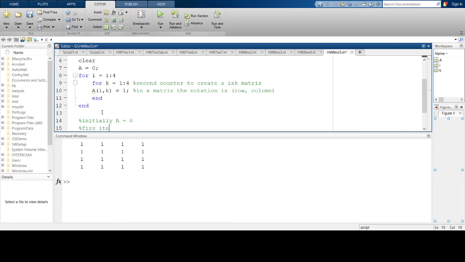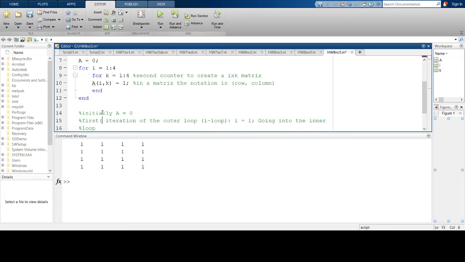So, first iteration of the outer loop. I have the outer loop, which is basically the I loop. For the first iteration of the I loop, I equals 1, and then I'm going to go into the inner loop, which is the K loop in this case, right? K loop.